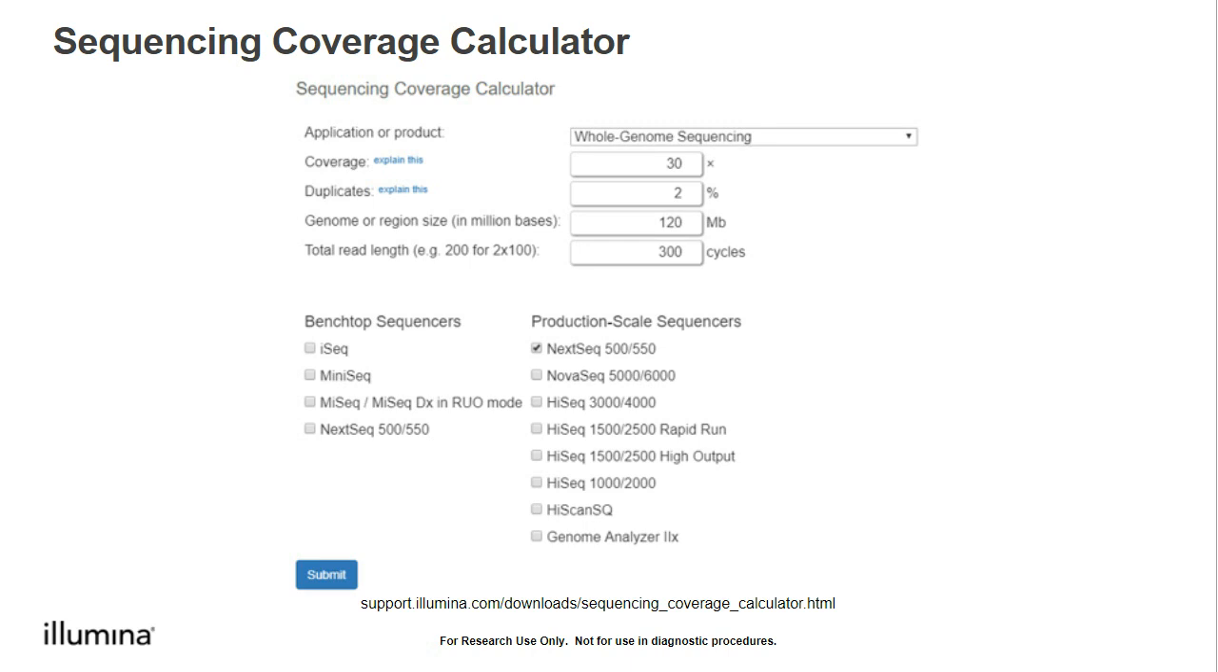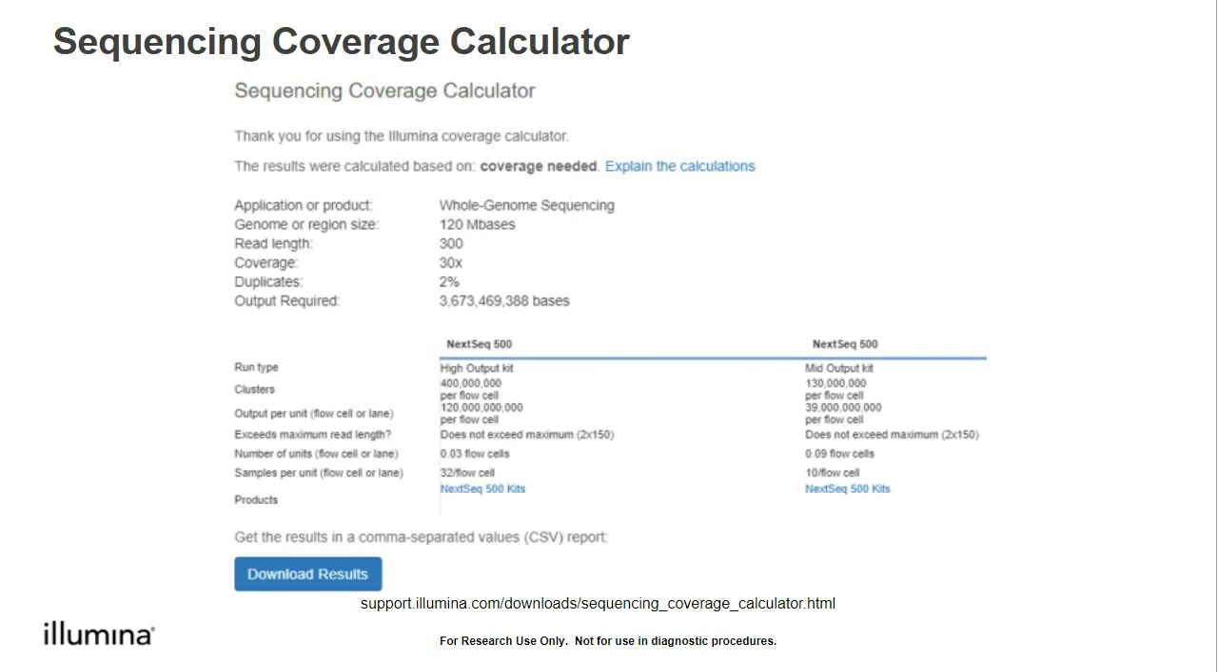Last thing, we choose a sequencer that we want to use. And we can select multiple sequencers here to compare them as well. For this, I'm going to choose the NextSeq 500/550. We submit, and the tool will then calculate the number of samples that can be pooled per run. With these settings, I can pool 32 libraries in a NextSeq high output run, or 10 libraries in a NextSeq mid output run.